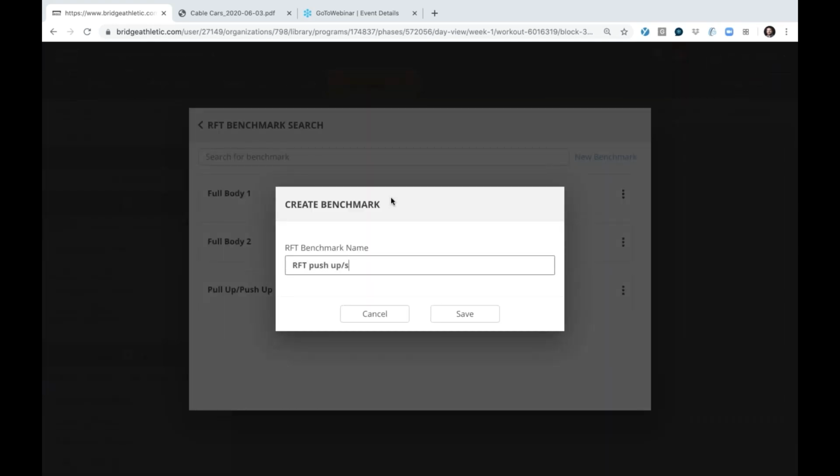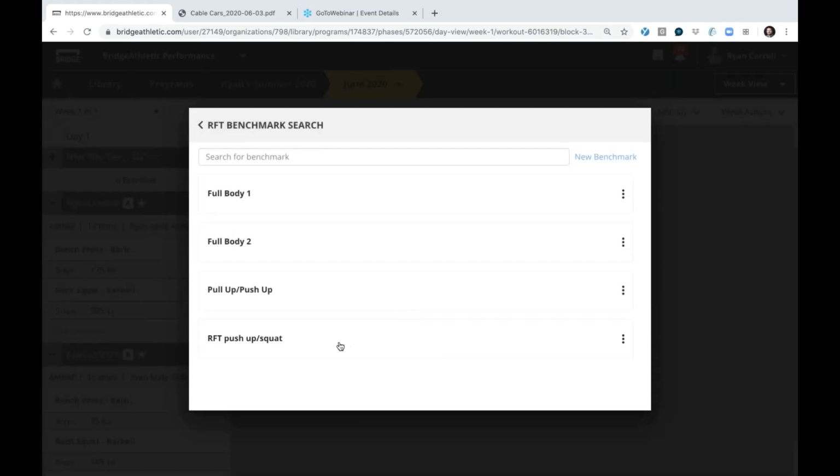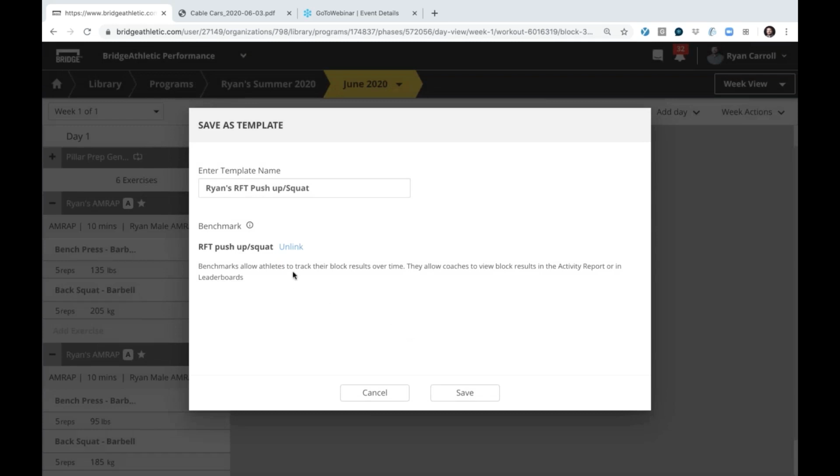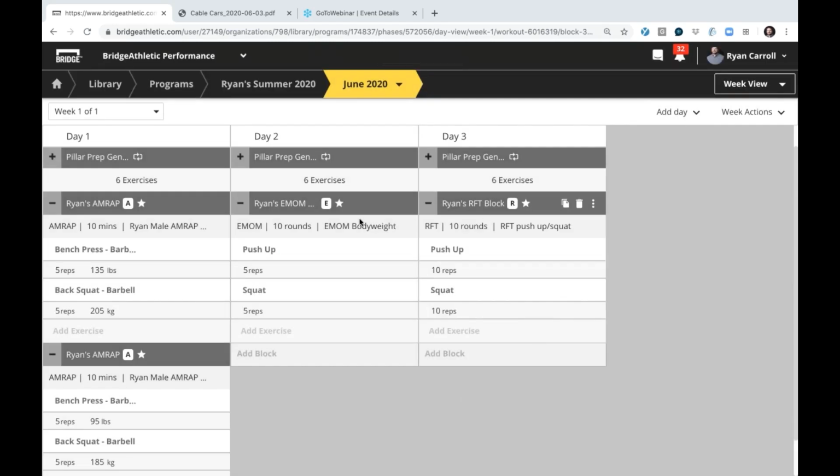Push up, squat. I always err on naming things as specific as I can so that I know exactly what's in those. Now I hit save, and now I've got that benchmarked. So those were the 3 different time-based blocks that we have released.